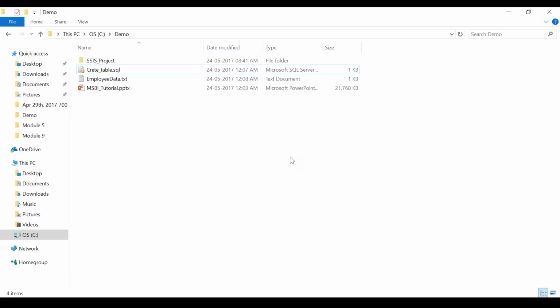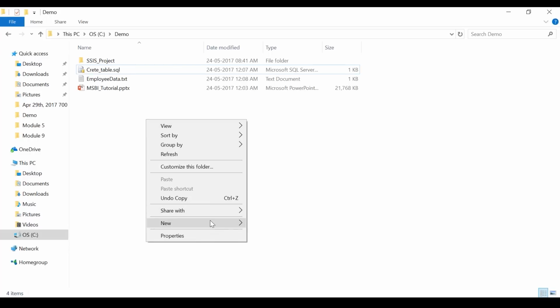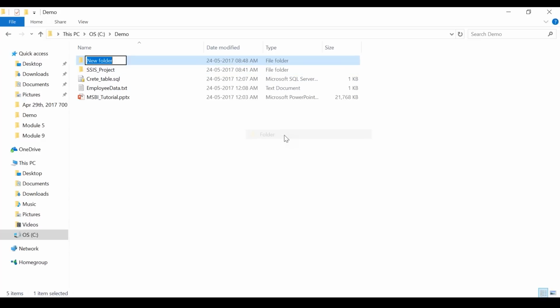Now, once your execution is complete, you have to archive the file, because the next day the same file is going to come with the updated data, right? So let us create a folder called archive here. And after the processing is complete, we have to move this file from our source folder to the archive folder. And let's see how we can do that using SSIS.